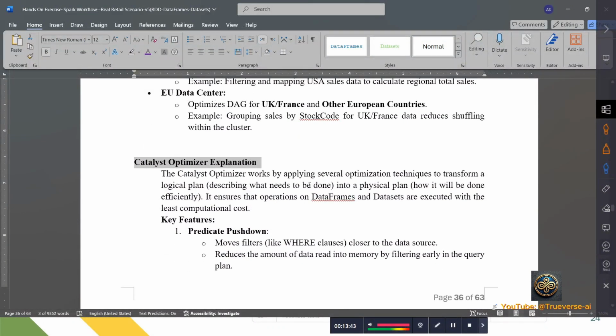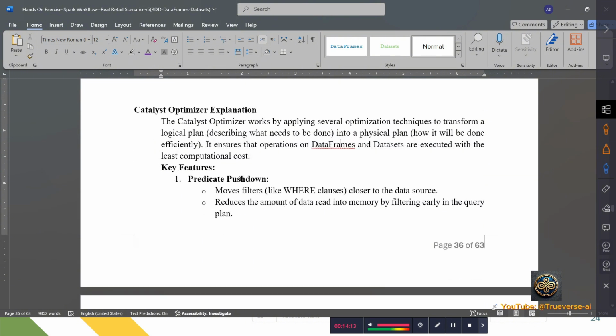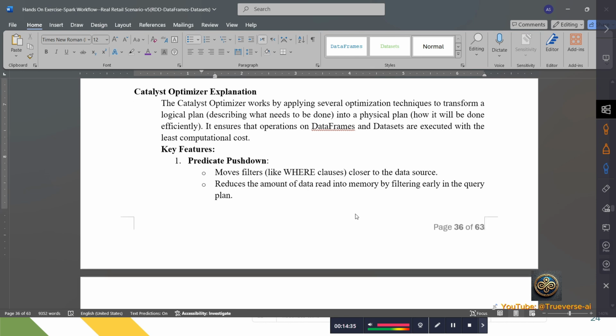Catalyst optimizer works by applying several optimization techniques to transform the logical plan, and what we really need in the logical plan, many times I'm repeating, physical plan, how it will be done. This works for only DataFrame and dataset, not RDD. So what is predicate pushdown? This moves filters closer to the data source, like a where clause. So it reduces the amount of data read into memory. Memory is important for Spark, so it is managed for that.